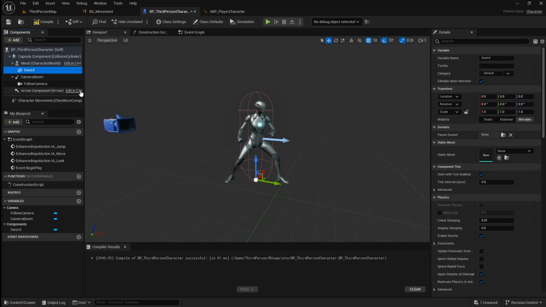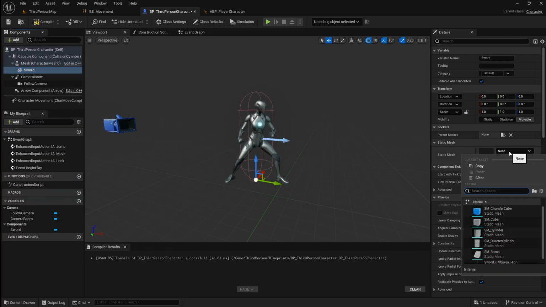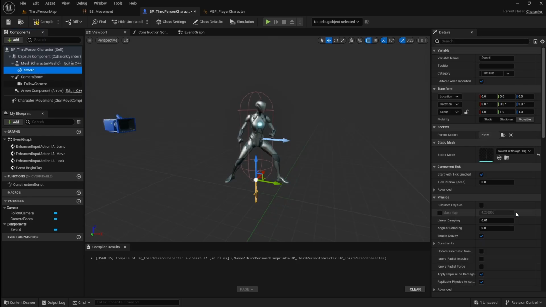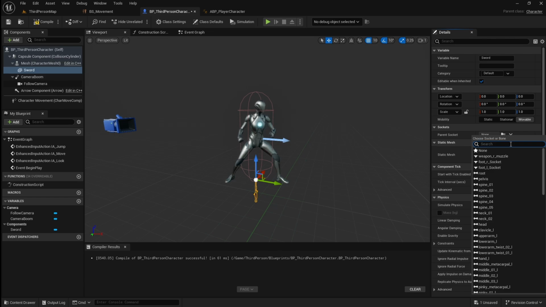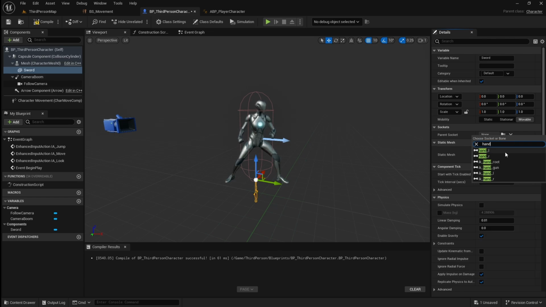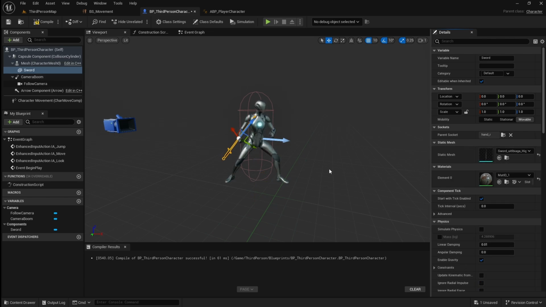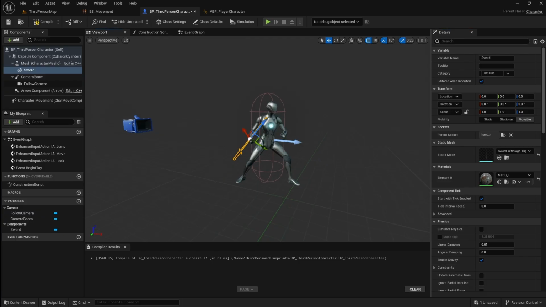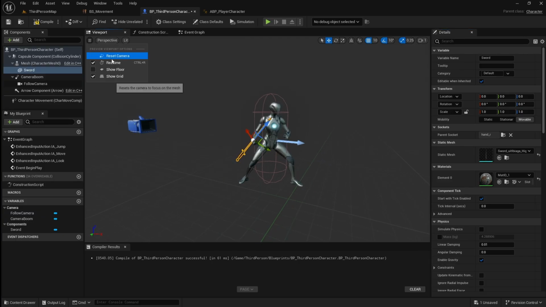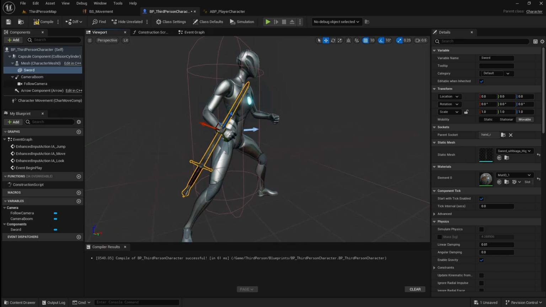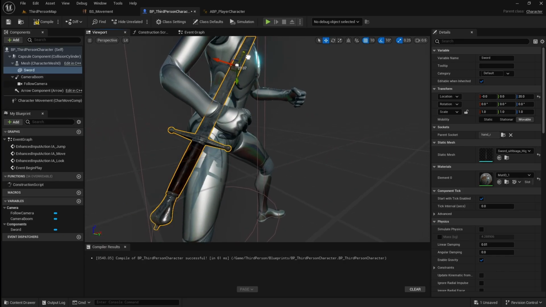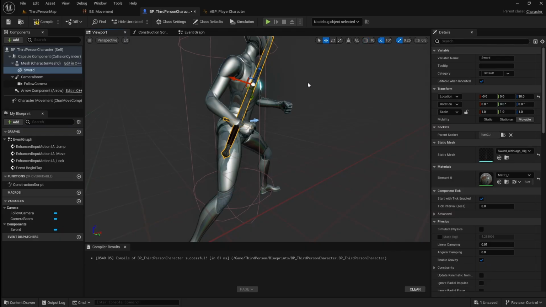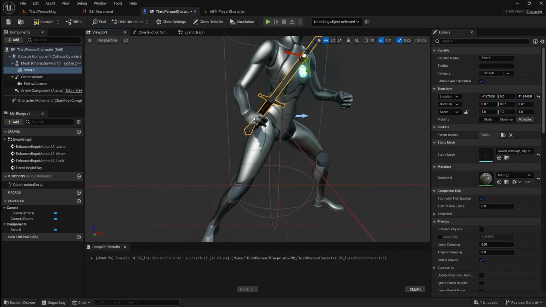Name this Sword. Next, in the Details panel, go to the Static Mesh drop-down and search for your sword asset. Next, we want to attach the sword to the player's right hand. So click the search button next to the parent socket and search for the right hand bone. Next we need to move the sword asset so it fits perfectly in the player's hand. To make this easier, click this button, then deselect real time. This will freeze the character's idle animation. Next, move and rotate the sword so that it fits in the player's hand.